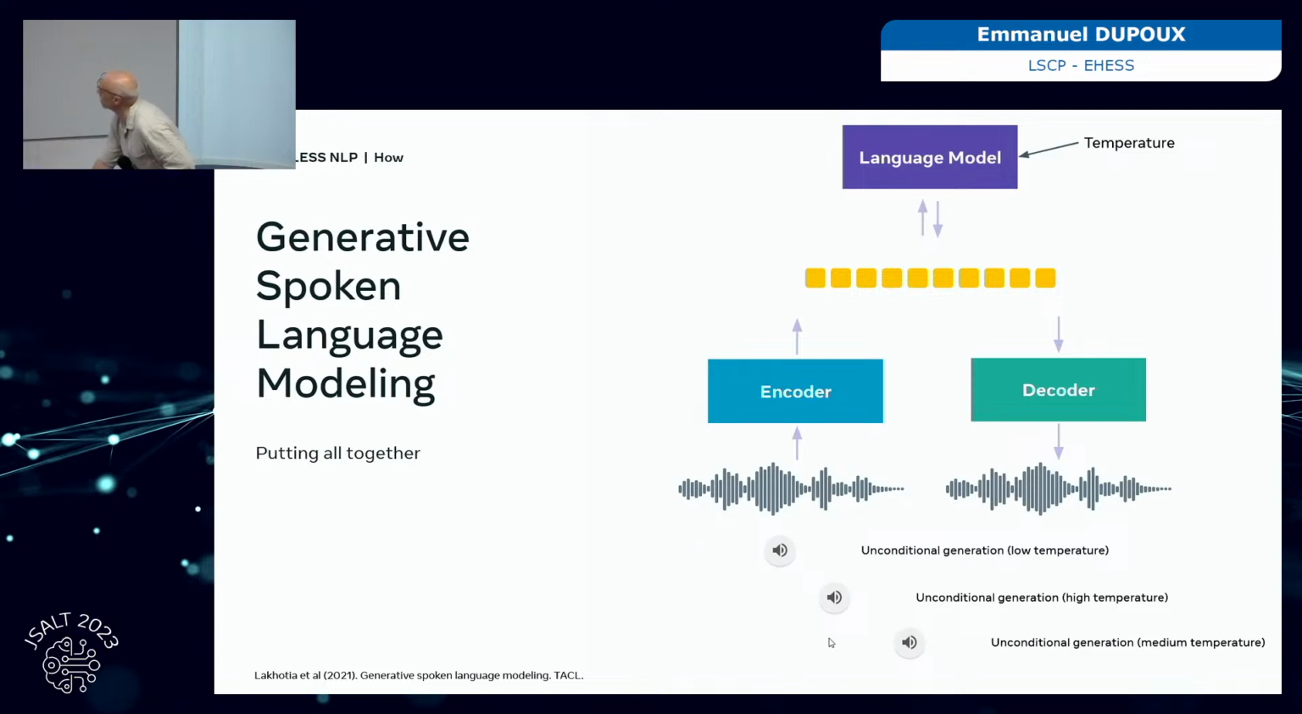Yeah, so I think I mixed up the two labels. The one on top is a high temperature. In a high temperature, you have really a mixture of things, and a lot of them are not even words. So you get words and a little bit of syntax in a medium temperature.